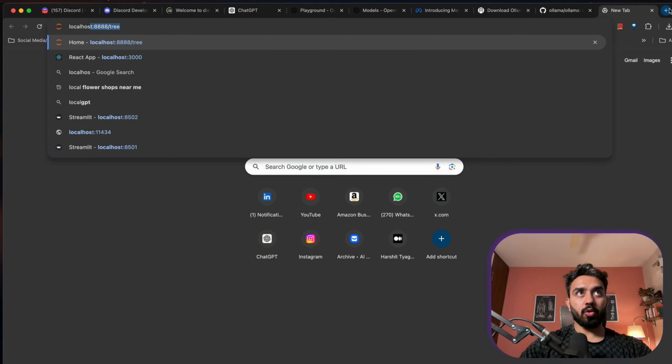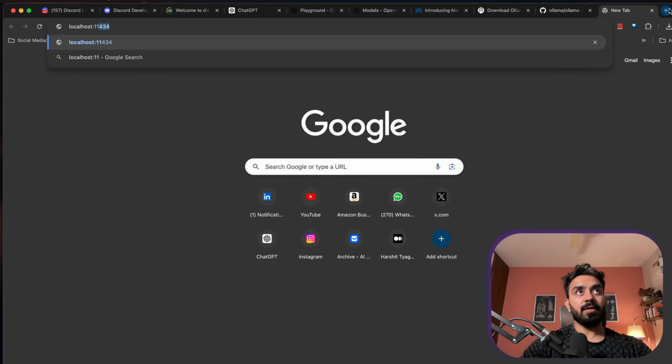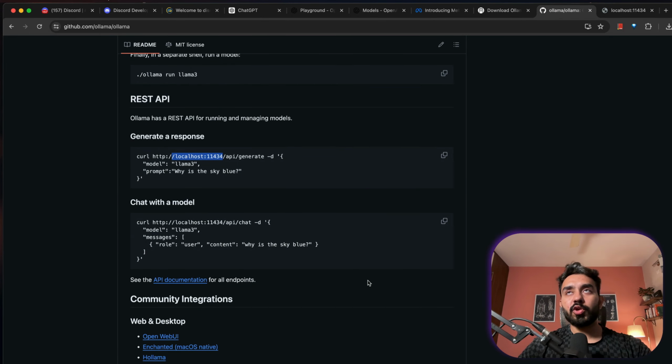If I go to localhost:11434 over here, it says Ollama is running. All right, pretty cool, right? Now Ollama is running on my local machine, and I will be able to send a request to all of these API endpoints. This will work just like the OpenAI API, and they have given us instructions on how you can use it.